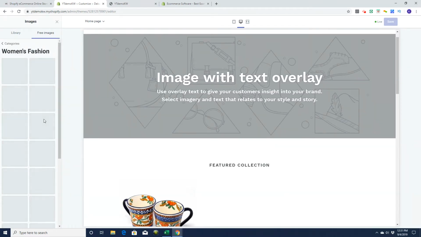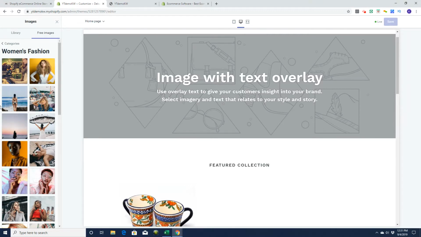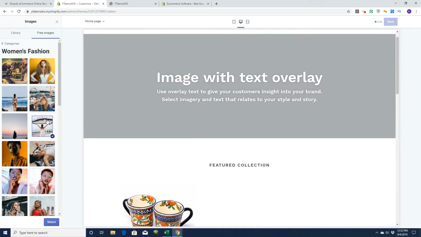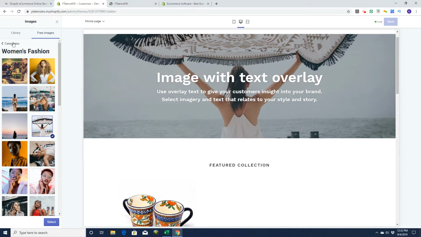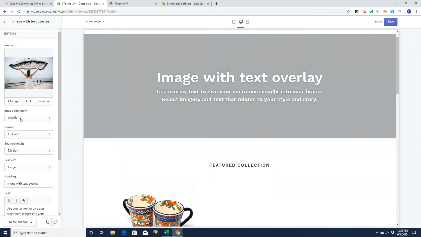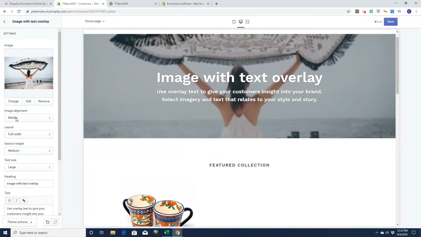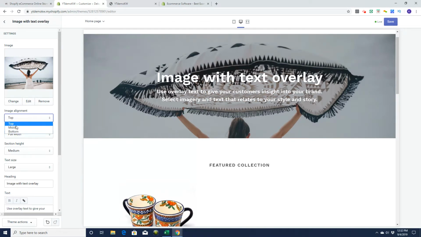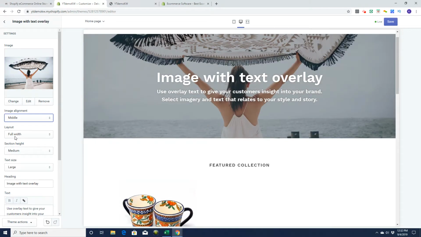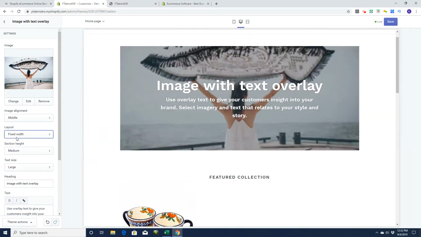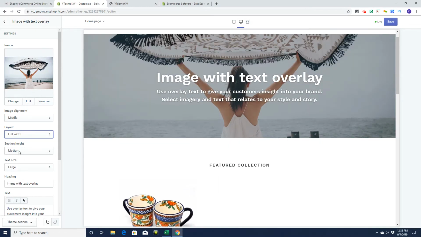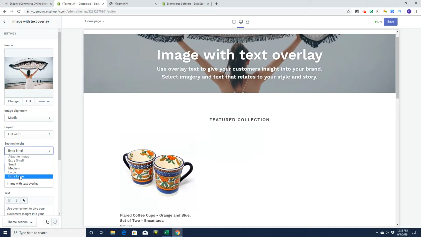So for example, let's just put a free image on it. Let's assume we're going to do women's fashion, even though we started with mugs. I don't know, let's do that one. Let's see what that looks like. That's going to pop up there, and you don't have to use their free ones. You could easily upload your own from your computer. So that gives us our image, and then we can change whether we want the image alignment in the middle or the top. It's going to change exactly how that, because that image is bigger than the block, whether it's full width or fixed width. Okay, we can change the section height to being much smaller or being much bigger.